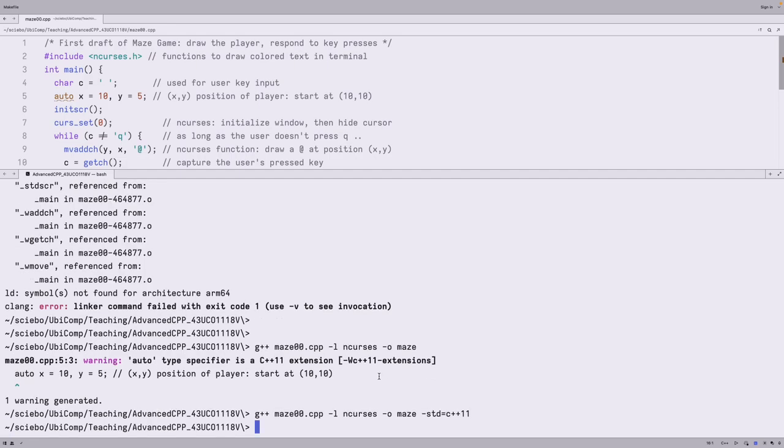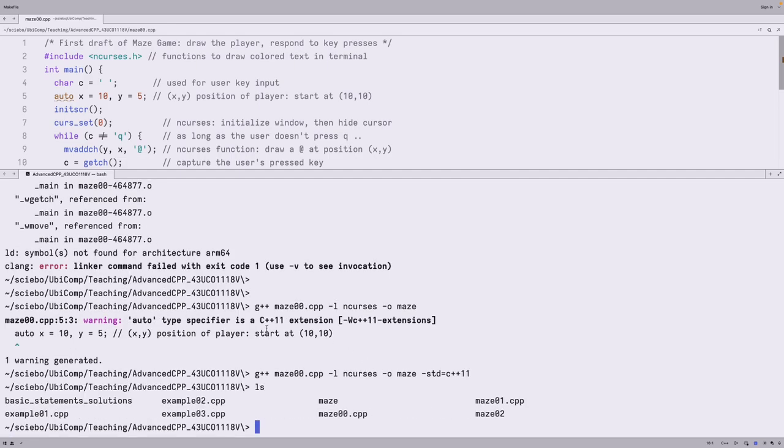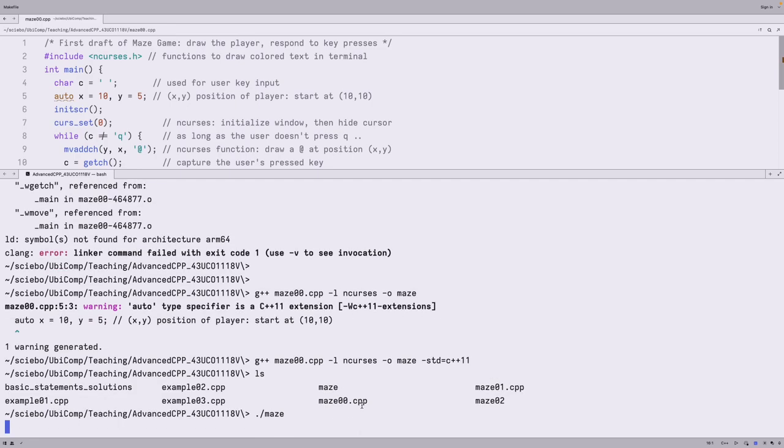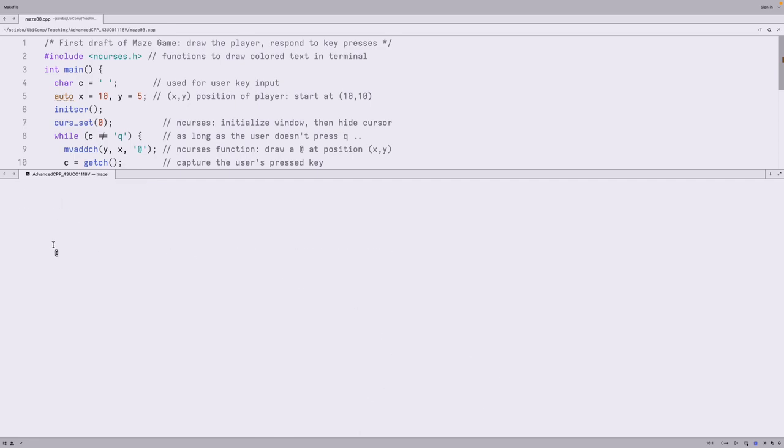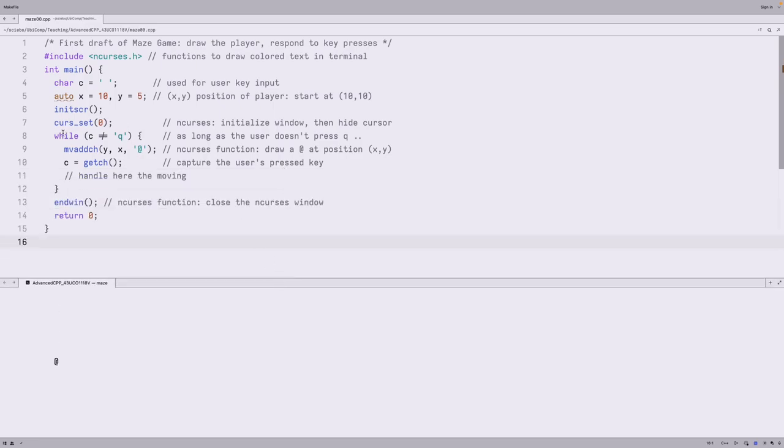Let's see. Yeah. So now in this case, we have somewhere an executable maze. There it is. And if we execute maze, we will then get hopefully what we expect exactly. So at position 10, 5, so X and Y, we basically have now drawn this ampersand. And nothing else is happening. Because if you look at the program, over here we have a while loop.